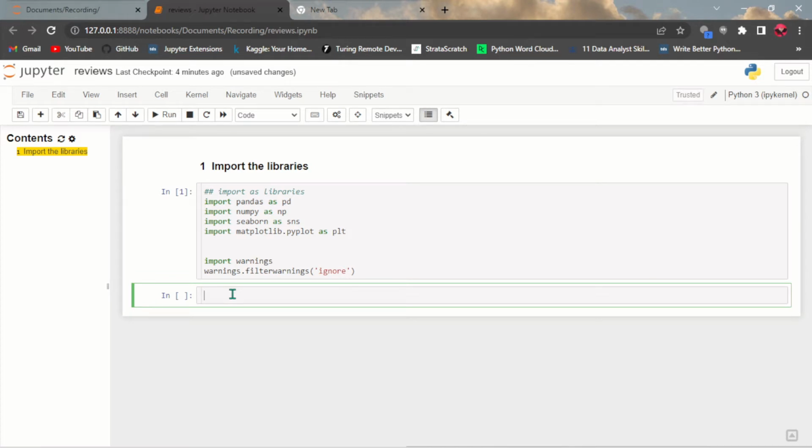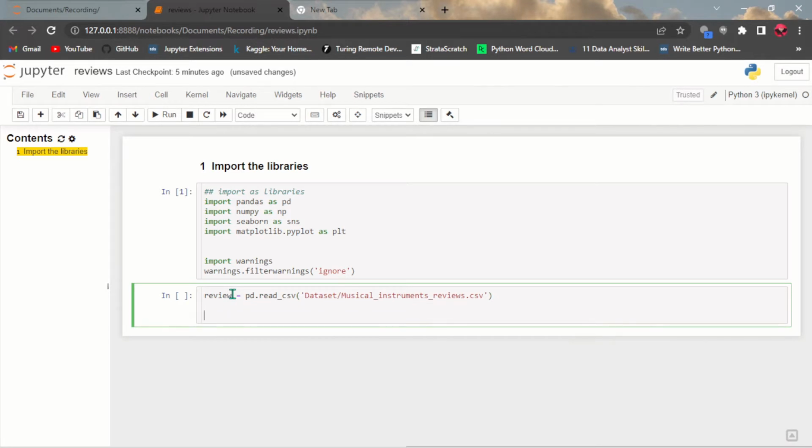Here we want to call our data frame review. Let's name it review. We're going to use pandas to load the CSV file, and it's inside the data set folder. And here it is. So let's preview it and see how it looks.